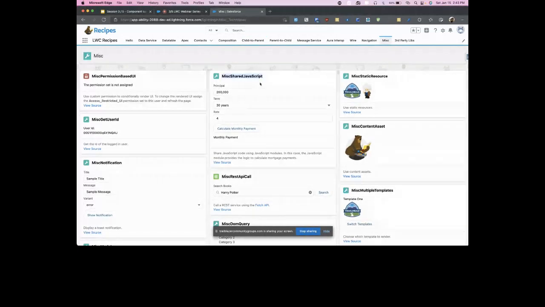This is one I've already personally used. It is asking for the principal dollar value, then the terms of the mortgage, and the interest rate that you're getting. And there's a button called calculate monthly payment. If you click on it, it will show you your mortgage's monthly payment. This component is using the JavaScript which is being used in another component.